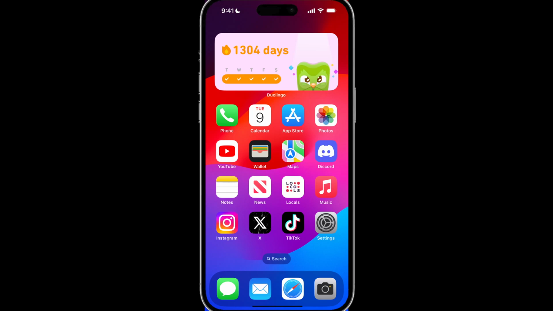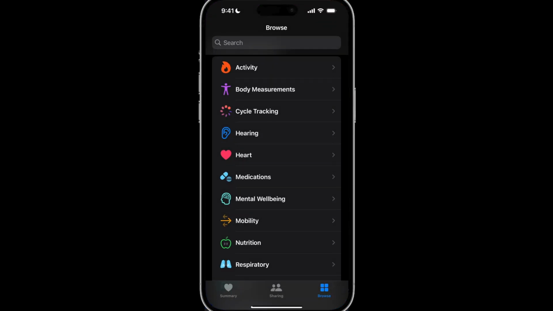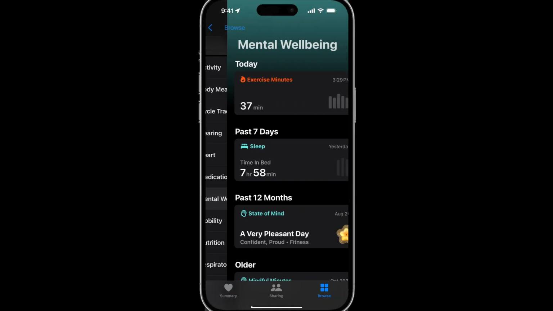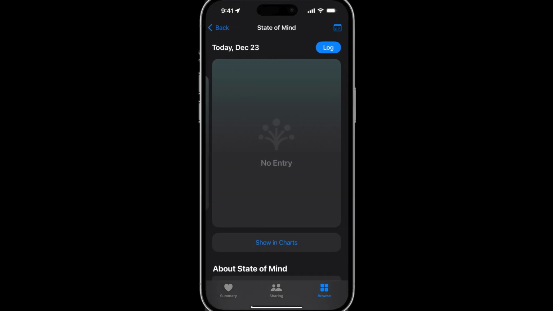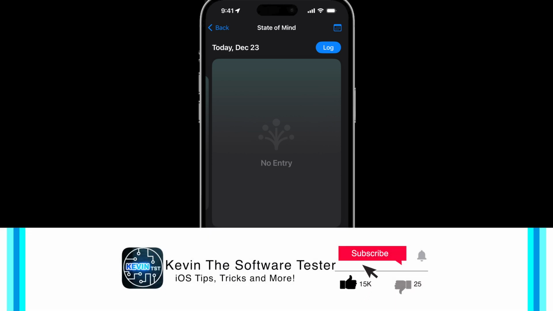If you are trying to monitor your mental health, the Health app actually has a pretty useful feature in iOS 17. So in order to use this feature, you want to open the Health app and tap on Browse and then tap on Mental Well-being. Towards the middle of the screen, you will see State of Mind. So if you tap on State of Mind, you will be able to log your current emotion or mood.